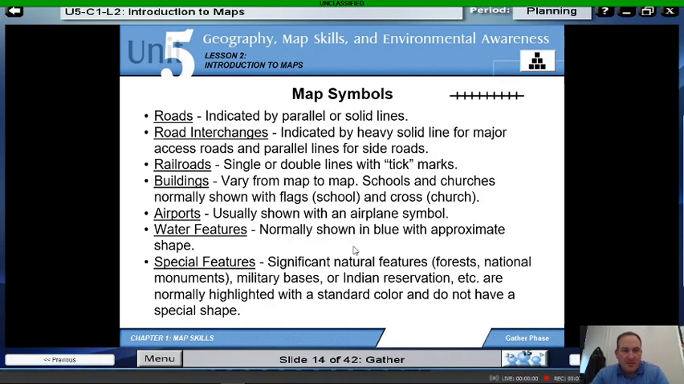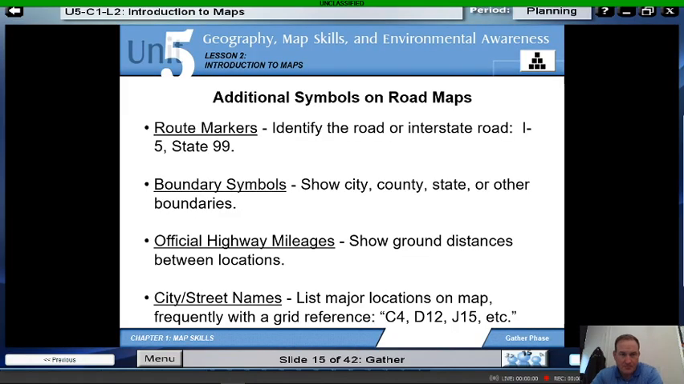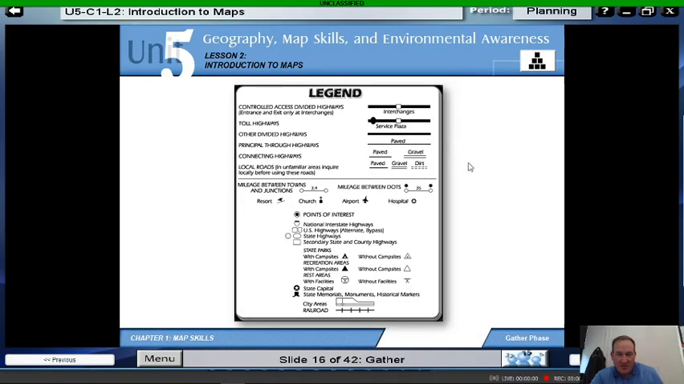Okay, map symbols. Various things: roads, interchanges, railroads, that's what this symbol up here on the right is. Buildings, airports, which usually look like an airplane, or you'll actually see the runways depending on the scale of the overall map. Water features, some of the rest. Additional symbols, oh my goodness. Okay, we'll keep going here. Follow the information there. Here's what a legend looks like. Again, here's an airport, hospital, church, things like that.